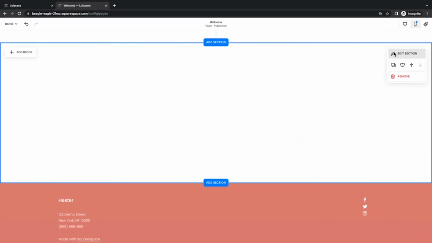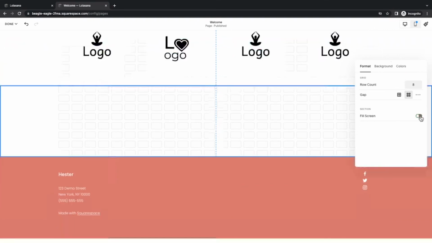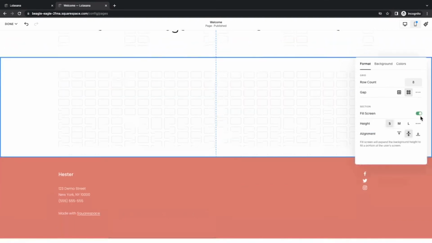I'm going to click on Edit Section. I don't want there to be any padding at the top or bottom of the section, so I'm going to toggle the Fill Screen option off. If you notice, enabling this option gives me more control over the height and the alignment of the section. If you don't want padding around the section, you can leave it disabled. The following options only appear if Fill Screen is enabled.